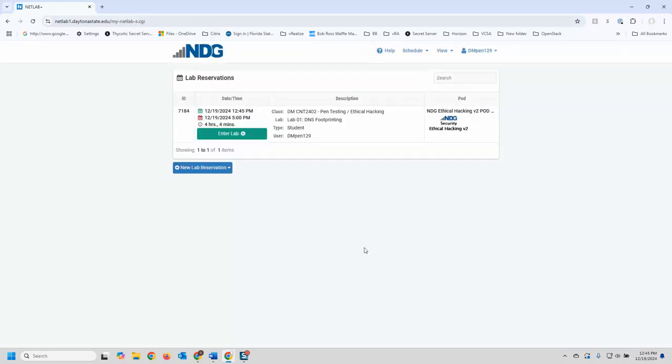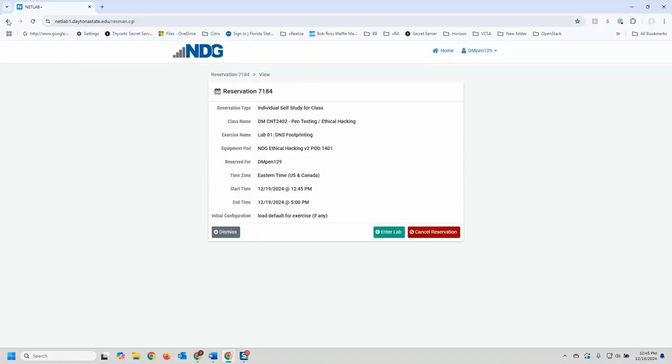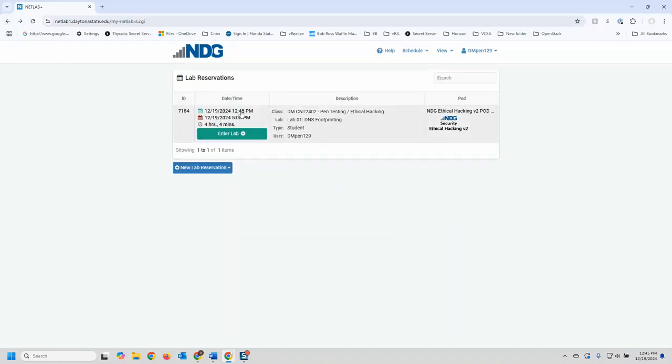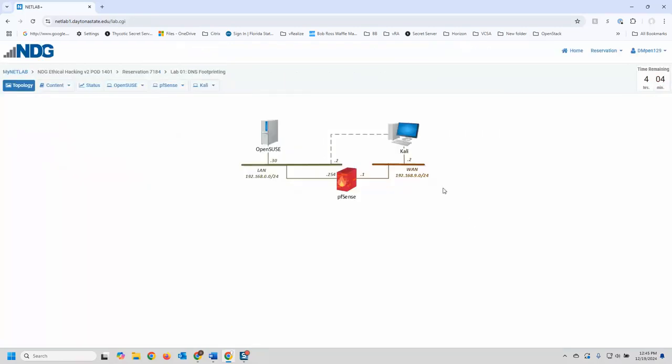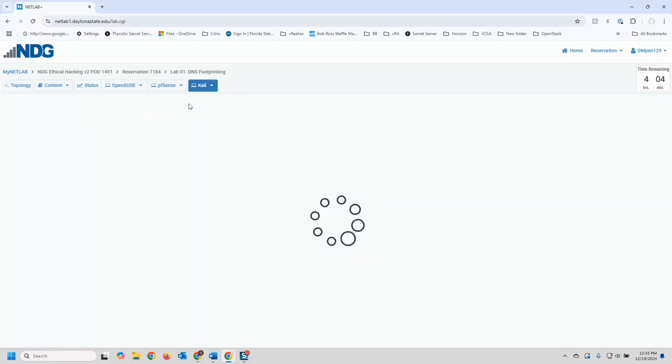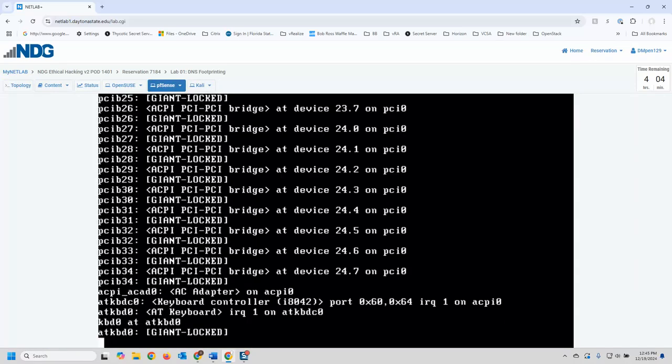Click OK. Now, as I said, if you scheduled the pod, the lab, sometime in the future, this green button will not show up until that time. So if you scheduled for 1:30, this green button will not be here till 1:30. But now that it's 12:45 and you're scheduled for 12:45, you can enter the lab. When we enter the lab, the virtual machines will begin to spin up. It may take some time because these are actual operating systems, and you can see these booting up.